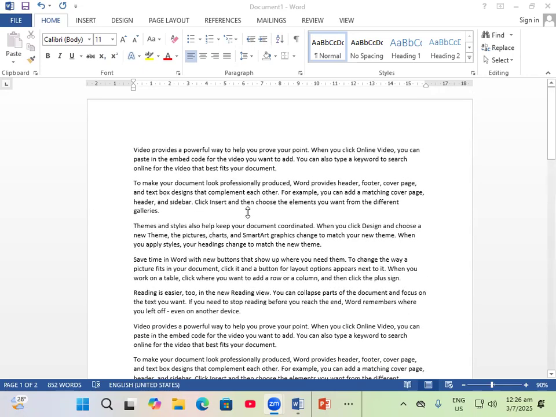We're going to be looking at how we can add columns in our Microsoft Word document. You might get a project or something to do and they ask you to put it into columns, but you just don't know how to do that. I'm going to guide you through it.